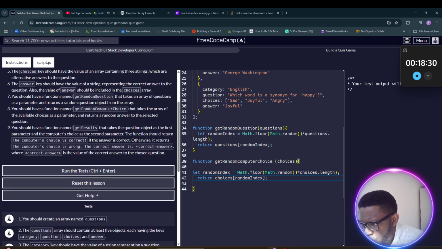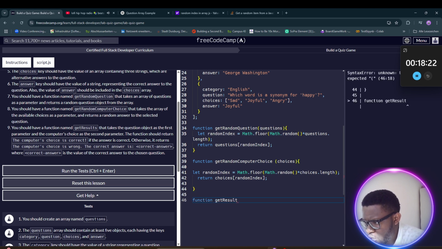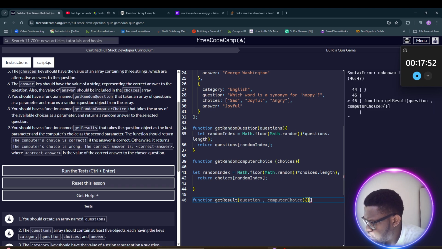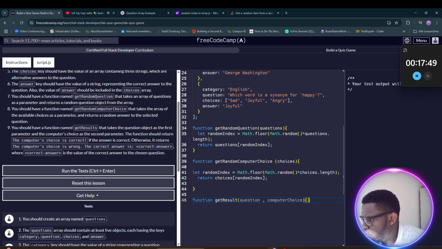So the last step, you should have a function named get result. Function get result takes the questions object as the first parameter and the computer choice as a second parameter. How will I name it? Let me just say computer choice, the second parameter. That's the reason why we're creating this get random computer choice.